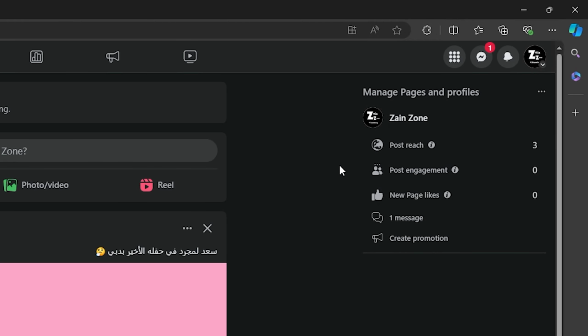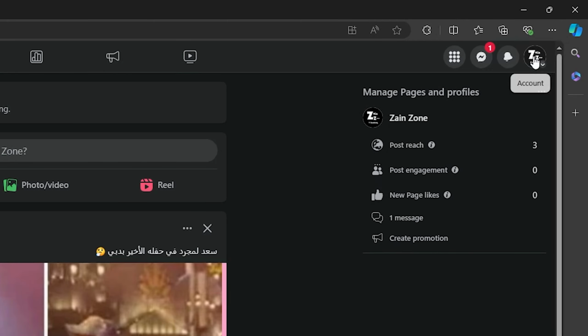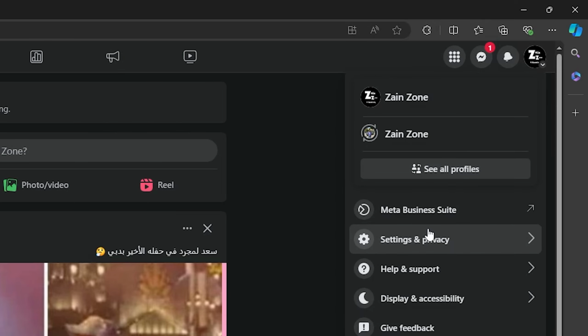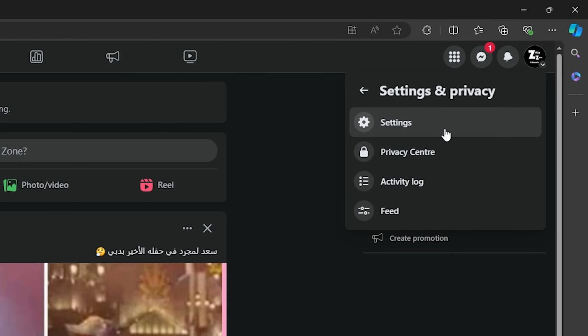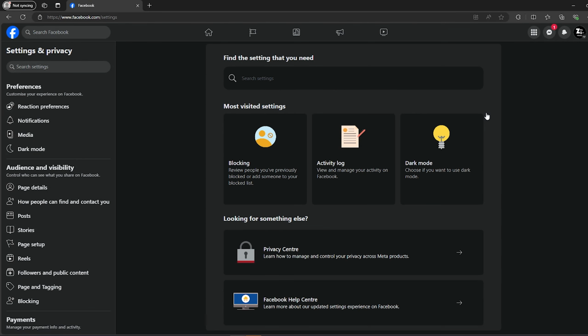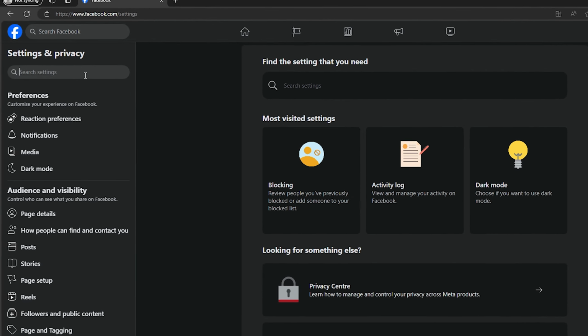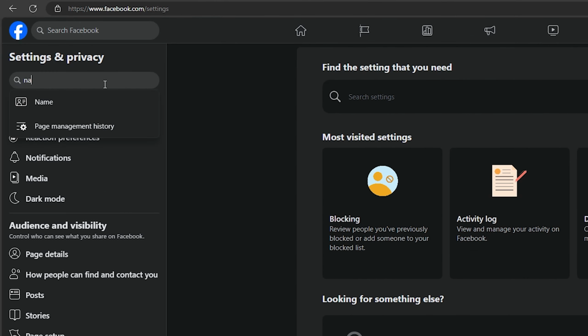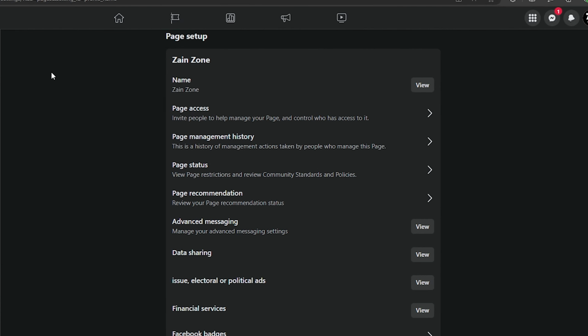And now once you select it, you can simply go to the top right corner and click on it, then choose settings and privacy, then go to settings, and now it will open this page right here. And what you should do right now is to go to this search bar right here and type name. Then after searching for name, you can simply go to name right here and click on view.